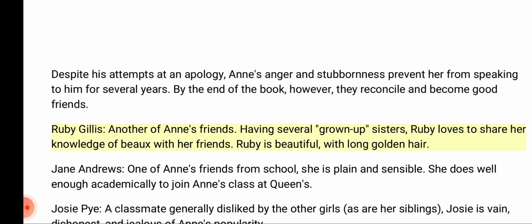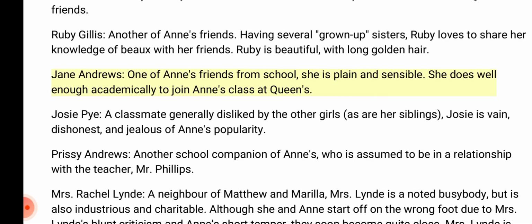Ruby Gillis, another of Anne's friends. Having several grown-up sisters, Ruby loves to share her knowledge of beaus with her friends. Ruby is beautiful, with long golden hair. Jane Andrews, one of Anne's friends from school. She is plain and sensible. She does well enough academically to join Anne's class at Queen's.